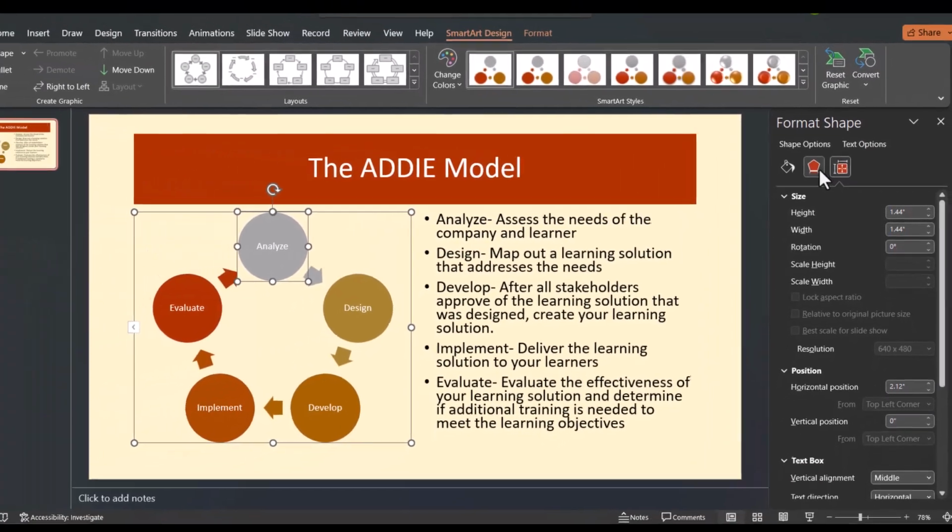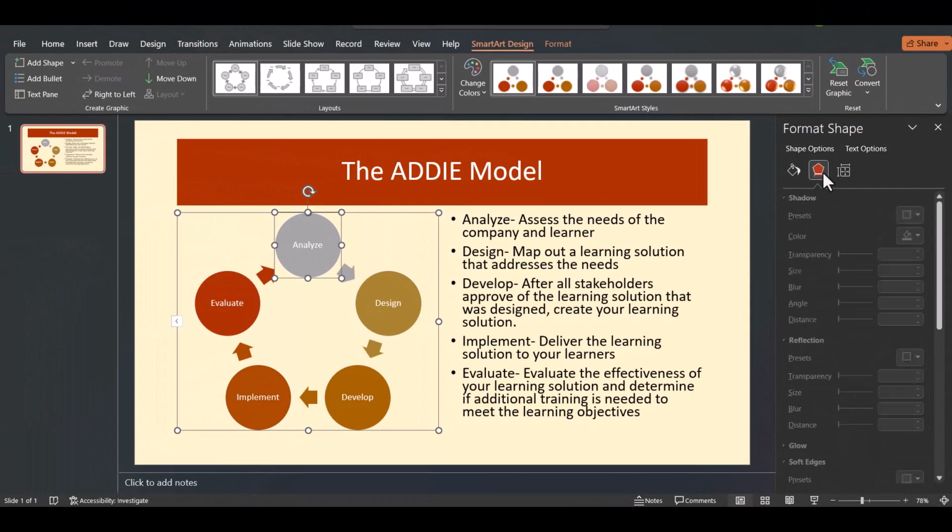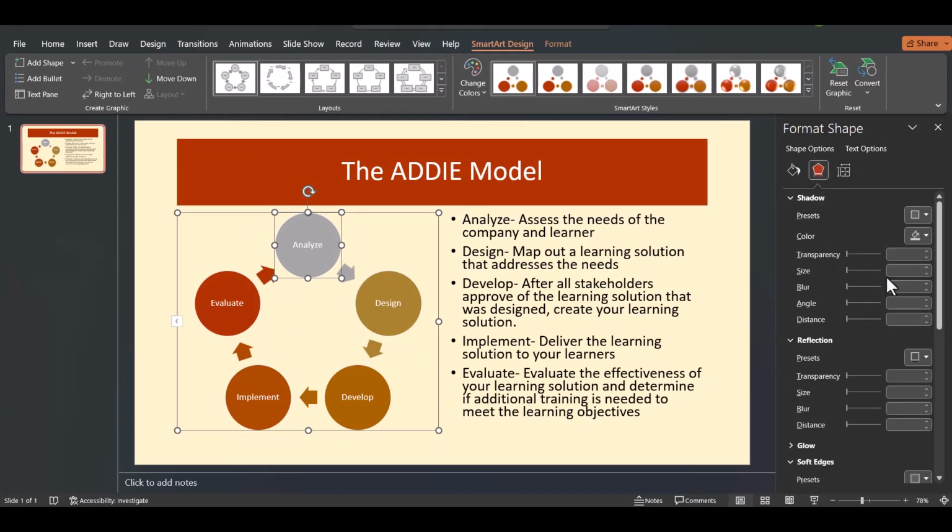Let's add some flair to this graphic by adding a shadow to each circle. Select the Effects option, then select the size of the shadow. I'm going to make it 100 and adjust the transparency back to 0. This has given our circle a little bit of depth by creating a shadow and helped the circle stand out more by giving it an outline. Go ahead and repeat the process with each additional circle.